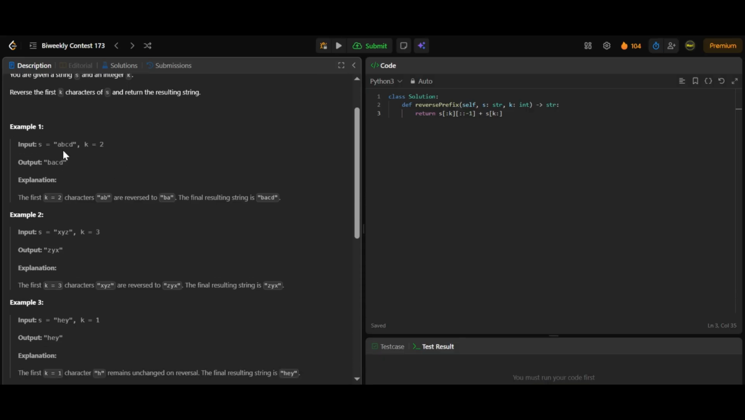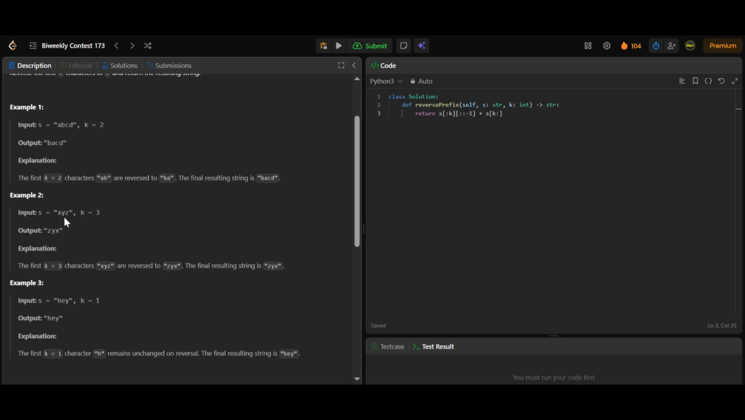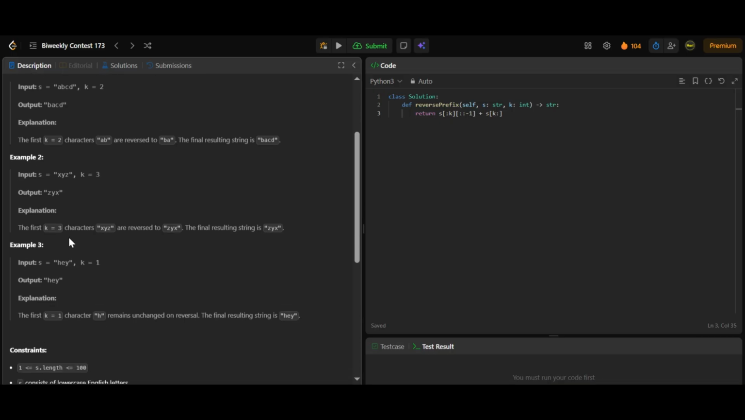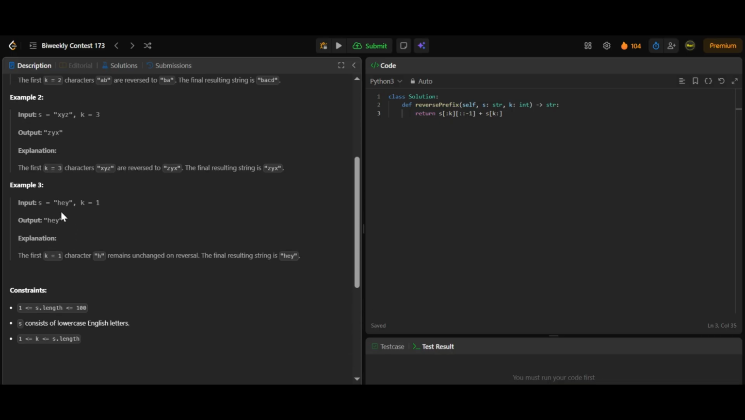So you can see the input a b c d, and the number of characters you need to reverse is 2. So the first two characters will be reversed, that is ba and cd. The first two characters ab were reversed to ba and cd stayed the same. Similarly, if you have k equal to three, then you return zyx for xyz. Then for hey, k is only one, so even though you reverse h, it will remain the same.